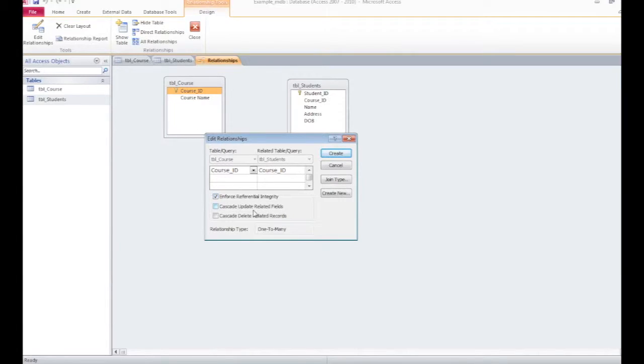So I want to enforce referential integrity. The reason why I am enforcing the referential integrity is because I want to be able to cascade updated related fields and cascade deleted related fields. That means any data that is either updated in the students table or in the course table with reference to that relationship will be mirrored. So if I delete a course title, it will be deleted in the other table. If I amend a course, it'll remind me that there's actually a link here. So rather than the data becoming very mismatched when we've been trying to make it very matched.